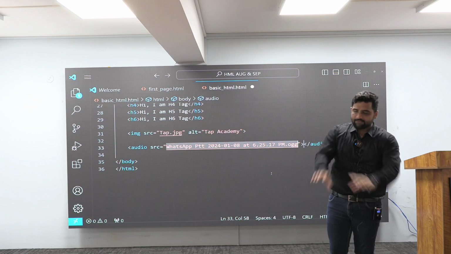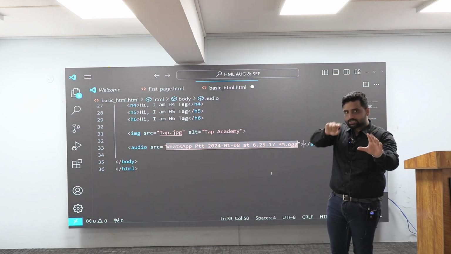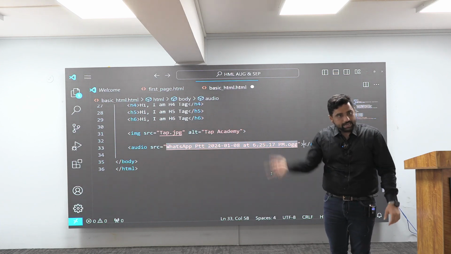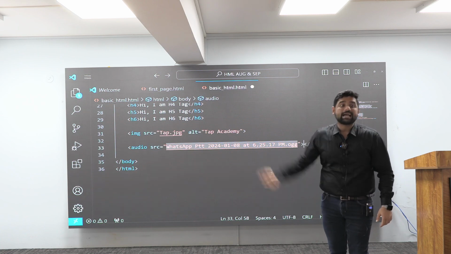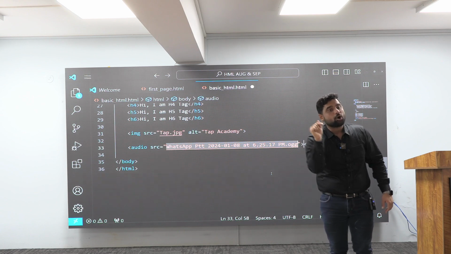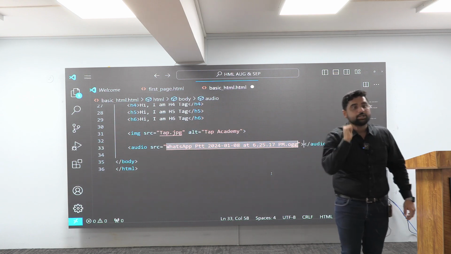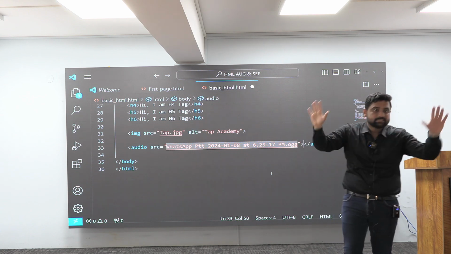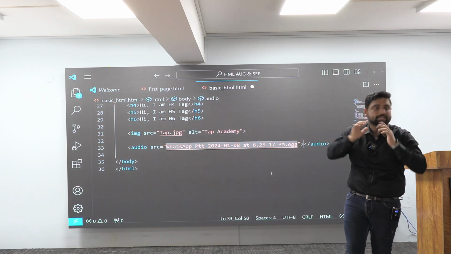For example, we have one audio. Can we pause that audio? Yes. Can we play that audio? Yes. Can we download that audio? Yes. Can we increase and decrease the speed of that audio? Yes, we can do all these things. We want all these facilities.